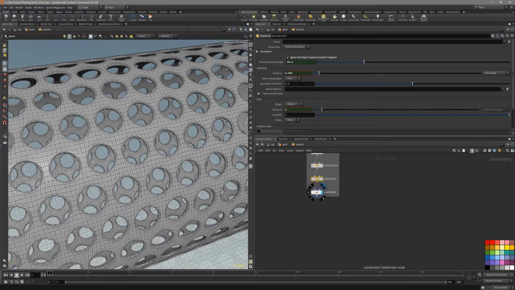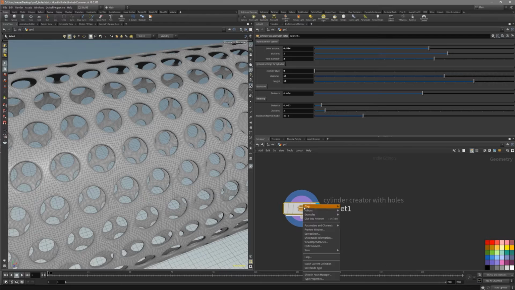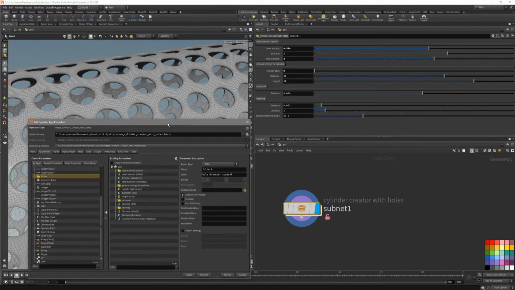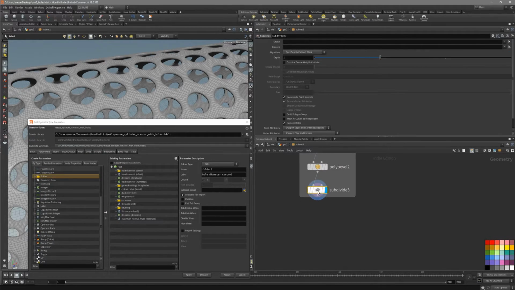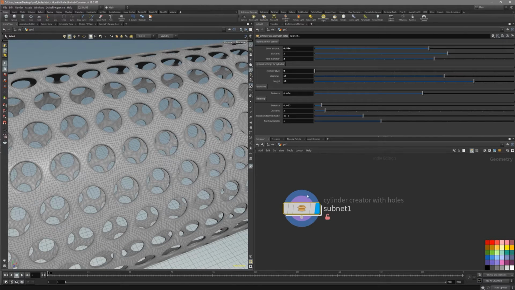So go back, and we want these subdivisions too. So let's go back and press type properties to get back this window. Go back up, subdivision, and we want the subdivision of the last iterations. So let's call it finishing subdivision. Let's accept it. Let's go back now.